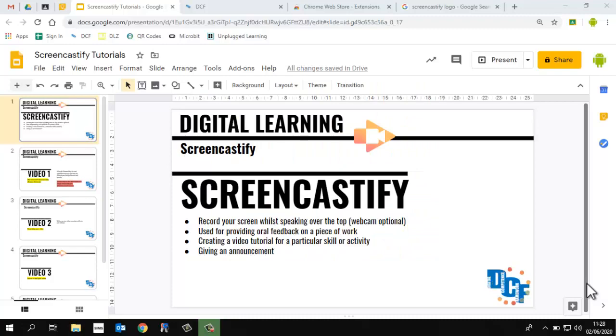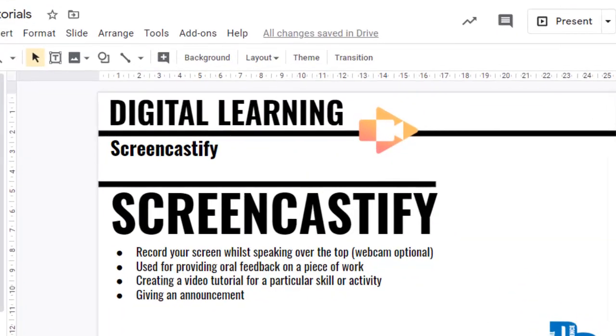Hello everyone, and today we're going to be looking at Screencastify, which is a free and very easy to use application which we can add in for free to our Google Chrome web browser. And essentially Screencastify just allows you to record your voice over the top of your screen. So it records what's happening on your screen and you can talk over the top of it. Now the webcam is optional. You don't have to put yourself in your videos. I don't do that, as you can tell.